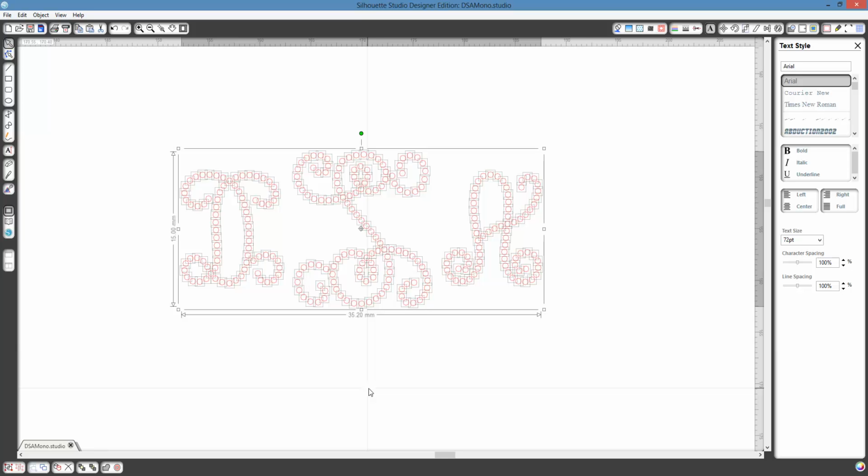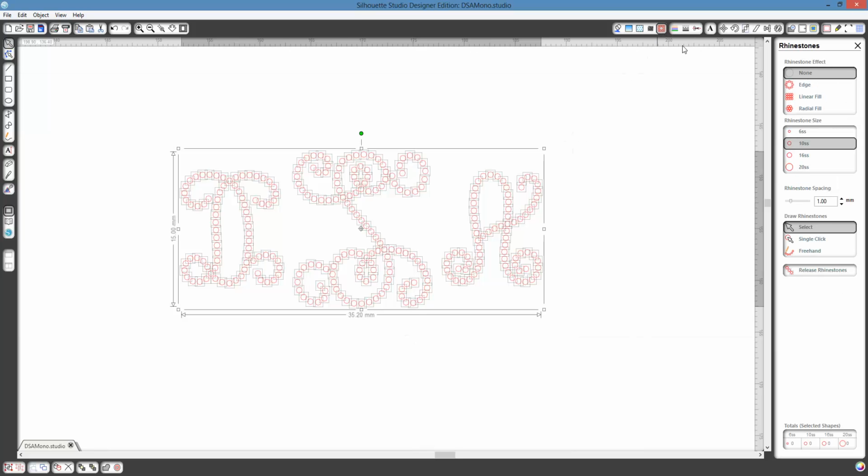Then we're going to turn this into rhinestones, because right now we just have a bunch of circles. So we'll go to our rhinestone tab here and choose the stone size we want to work with. When we created this font, we created it specifically for SS6 stones, and you're going to see why in a moment once we get into the multi-stone option. Certainly you can choose any one of these stone sizes you like.